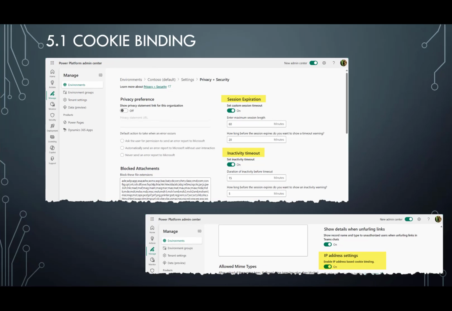And now the parameter settings. How can you avoid this? Of course, you need to regularly clear your cookies. That's a basic recommendation. But then enable this parameter here. So it's in the Power Platform Admin Center. In your system settings, you have here this enable IP address based cookie binding.